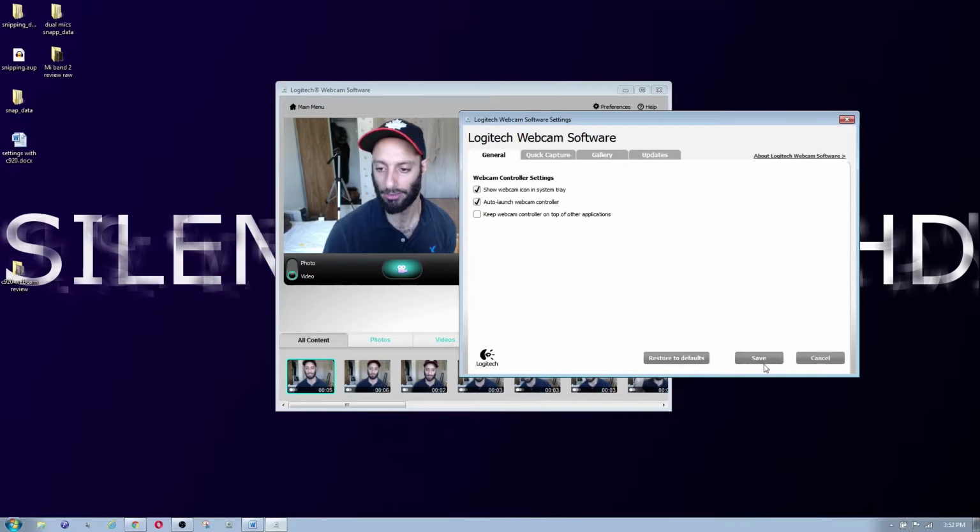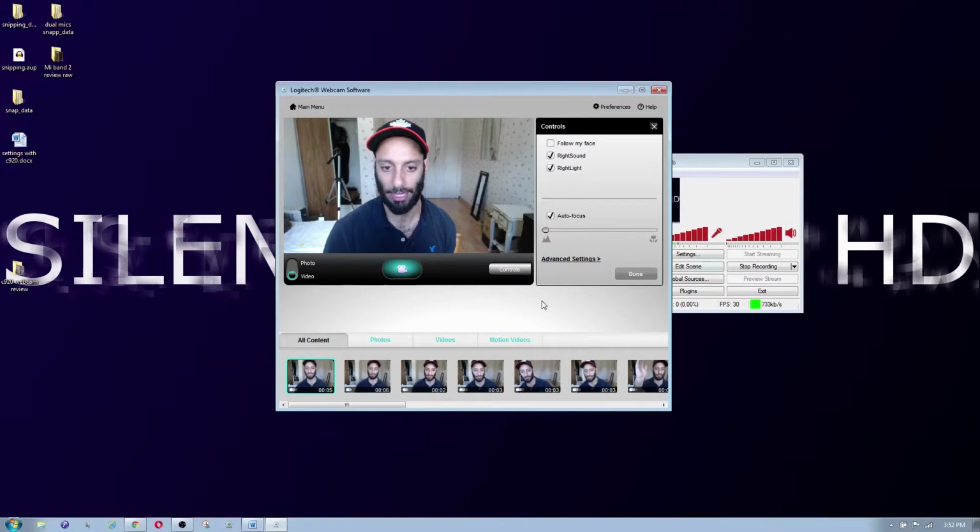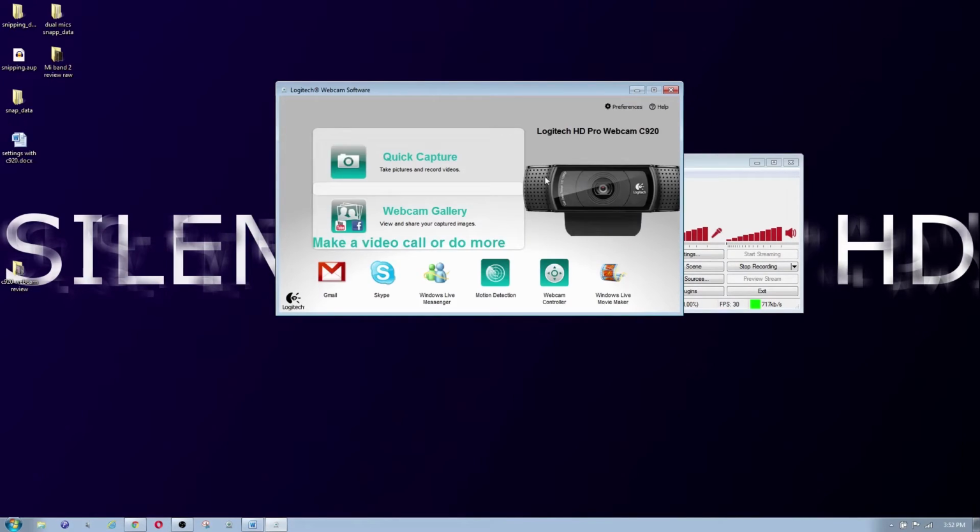So that's the general tab. Let me just leave. Let me get out of there. So let's go into motion detection. So if we go into main menu, I know you guys can see me there. So before I go into motion detection, I'm just going to run you through these apps here. So Gmail will just open up the Gmail browser. It will open up your web browser, take you to your Gmail account. You have to log in. Skype, if you did have that installed, it would open up the application. Same goes with Windows Live Messenger. Webcam controller, we already went through.